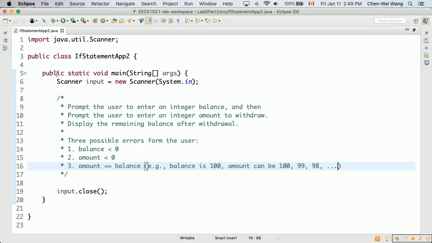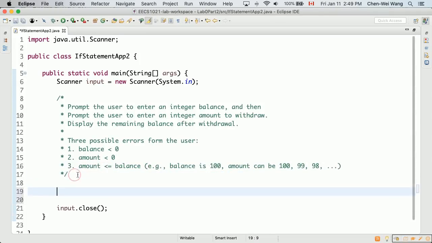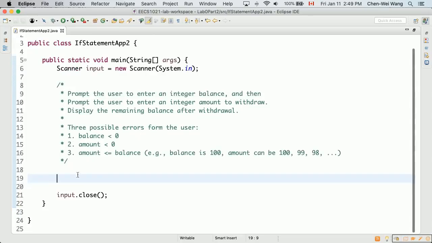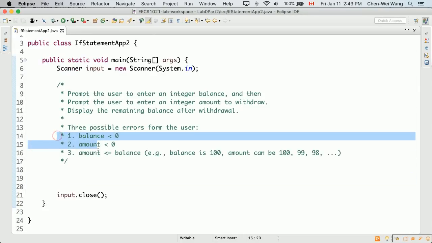Let me show you a very naive way to handle errors, just to introduce the new syntax, and then we'll try to improve it by using further syntax. Let's keep it light for each video. Now, how do we encode all these errors together into a single Boolean condition?